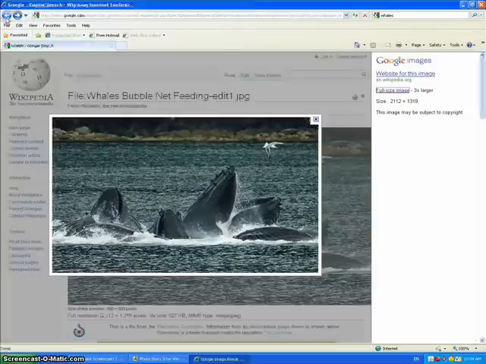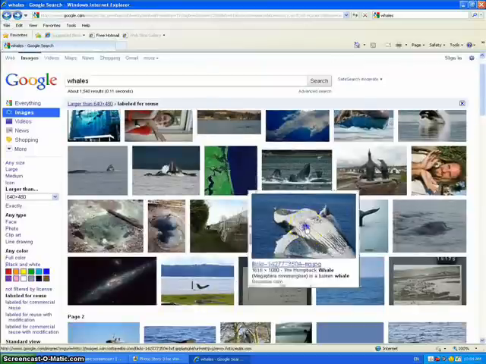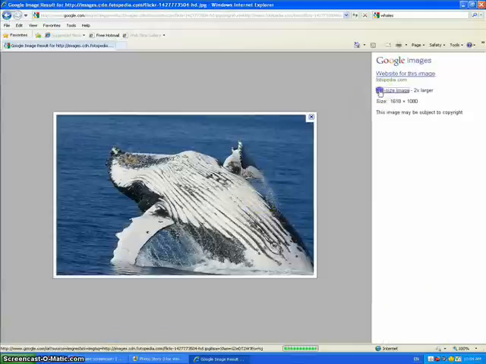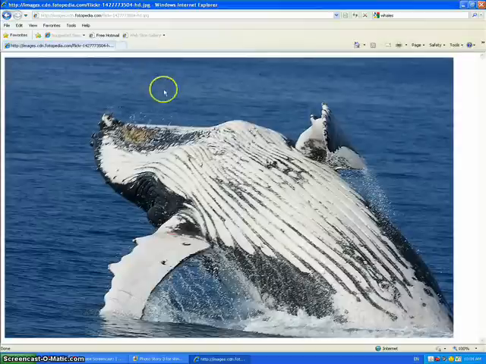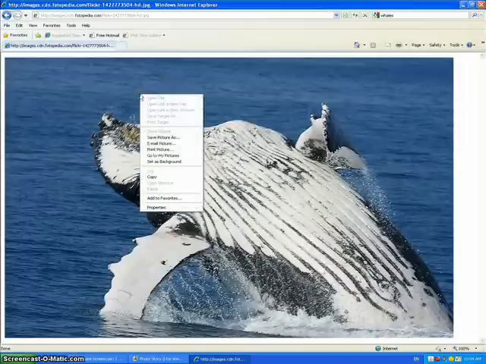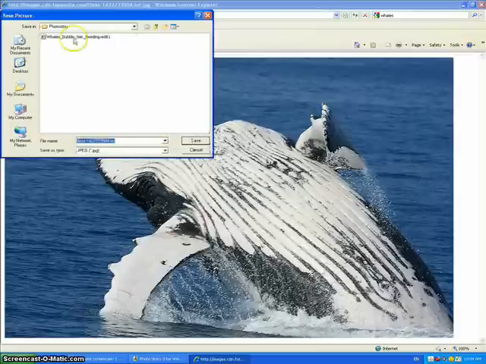You then click back and download more pictures. Now the average Photostory has 12 pictures. You're going to want to check again and make sure how many pictures you need for your specific project. Again, to right-click, Save Picture As, make sure you're in that Photostory folder that you just created in the last step, and click Save.